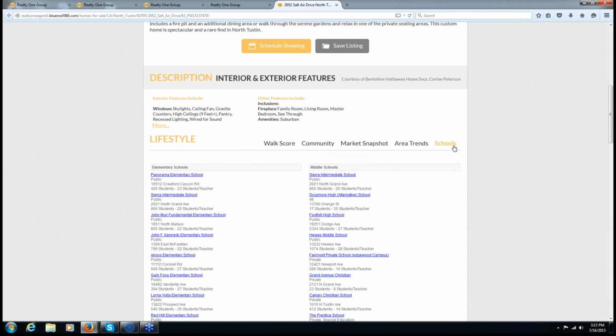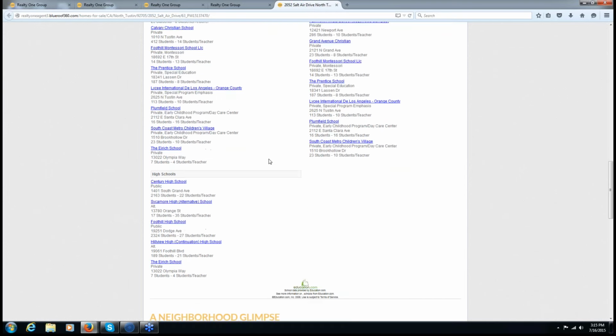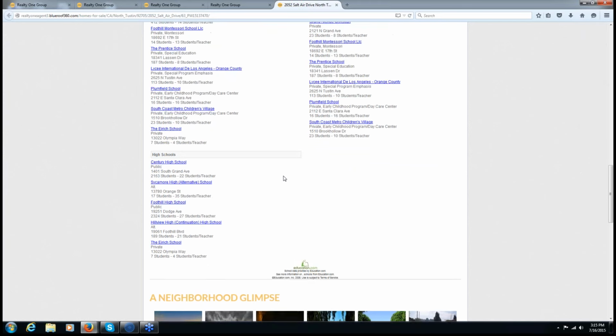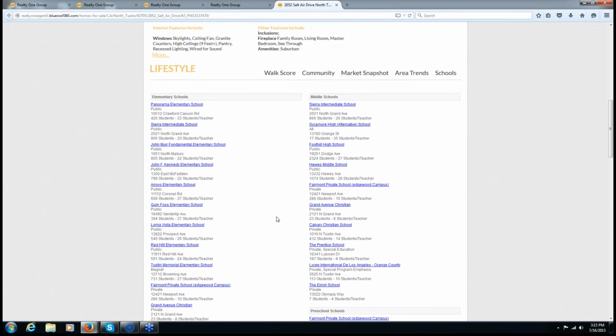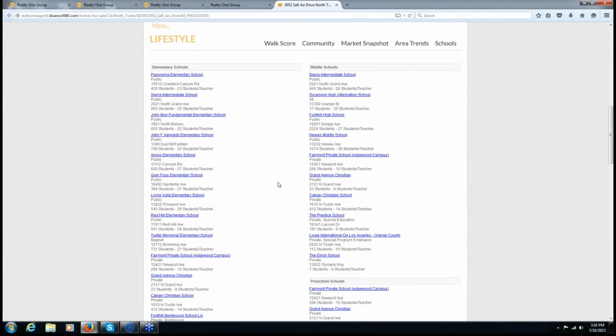Our last tab is our schools tab. And you can see here it lists all the schools in the area. We actually pull this in from education.com. So this is the only time that we would be sending someone away from your website. But if they are looking at some schools and they want to get some more information, you can see each one of these has a hyperlink, and you can click on that and it'll take you over to education.com.